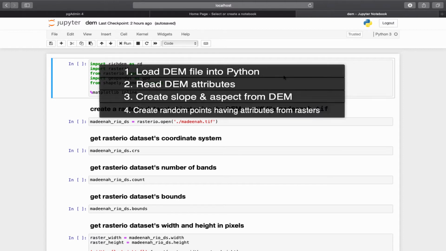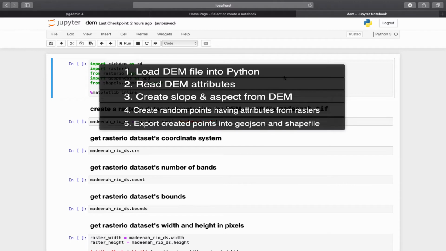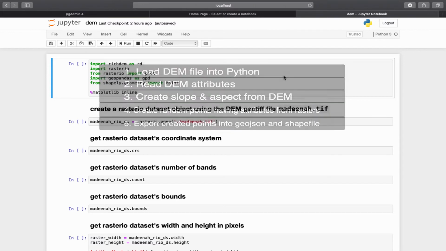Fourth, we will create random vector points and assign these points the attributes of elevation, slope, and aspect using the three rasters. Finally, we will export the created points into two outputs, shapefile and geojson.